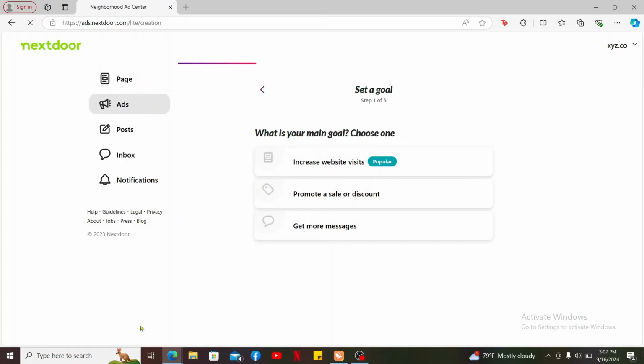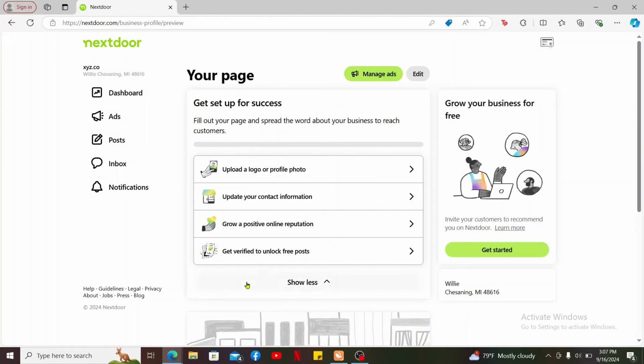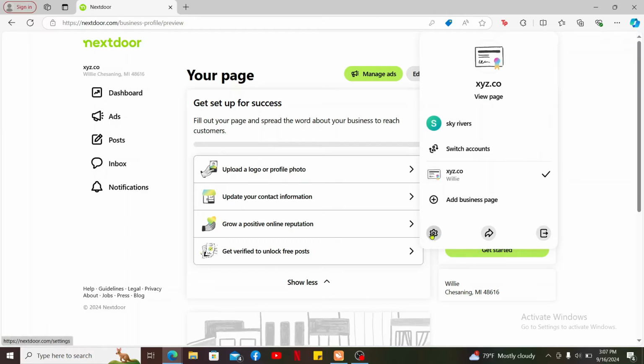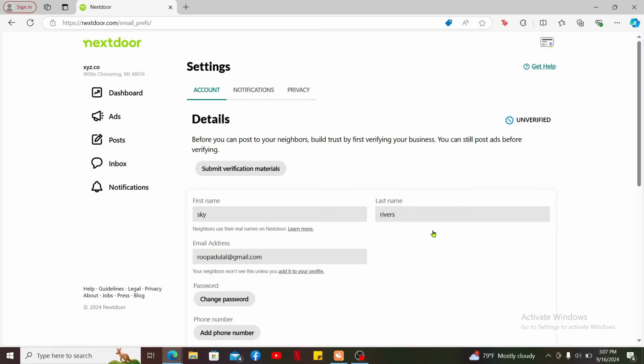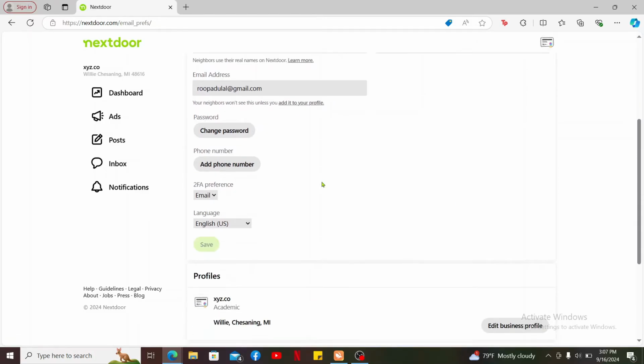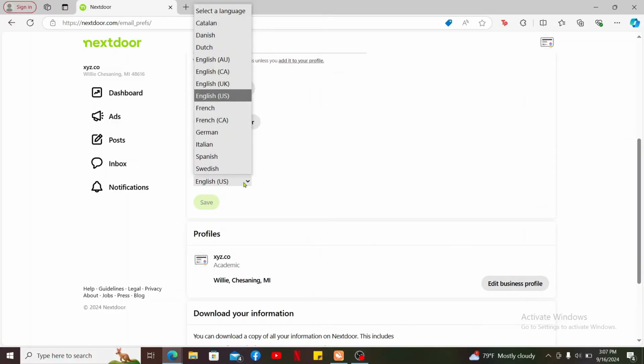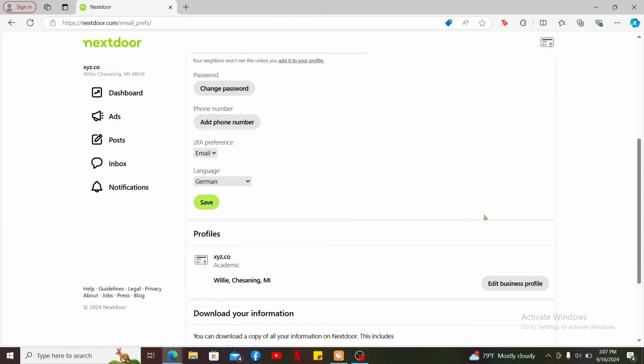Once you are logged into your Nextdoor account, click on the page button on the top left, and once you're inside your page section, go to the upper right corner and click on this little card icon. Now click on the Year button in the pop-up and from the Accounts tab, scroll down and click on the Language drop-down. Select the language you want to change to for your Nextdoor interface and click on Save.